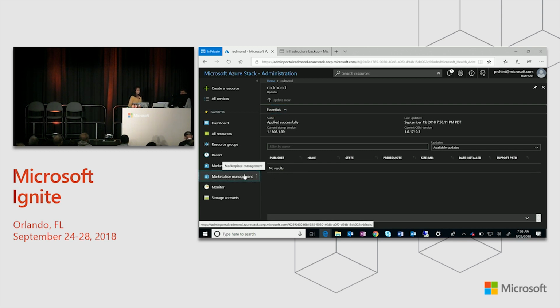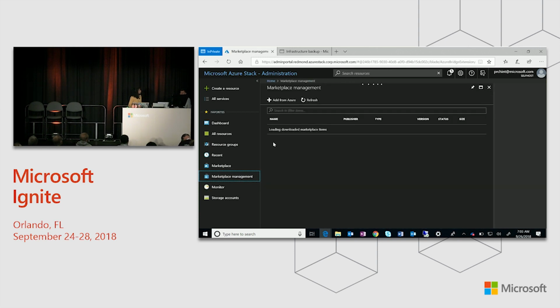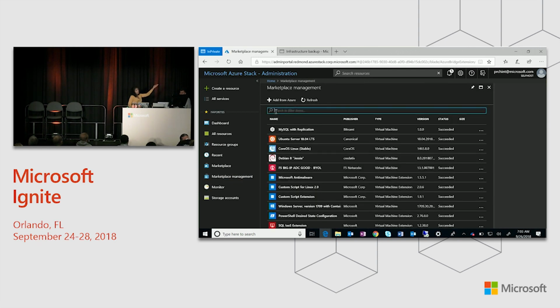Now I'm going to talk a little bit more about Marketplace in the future, but what the Marketplace management allows you to do is look at what items are available from Azure, as well as sideload images that you can make available to your customers. So enterprises sometimes have custom images that they want to make available to their developers. There's a way called sideloading the image that I'll show you later.